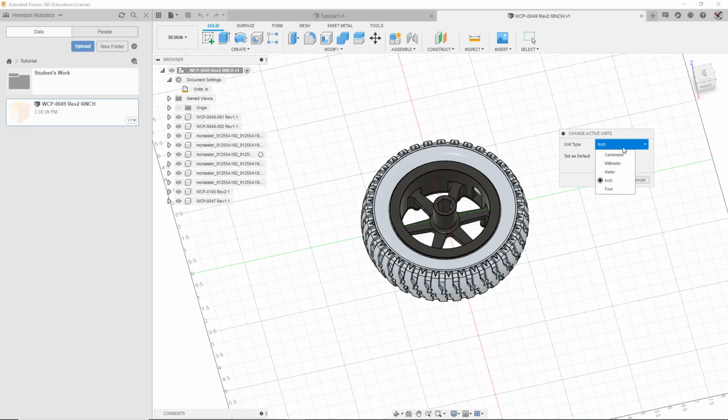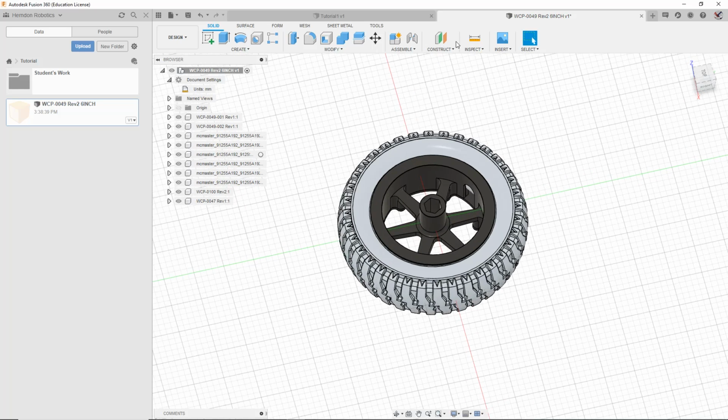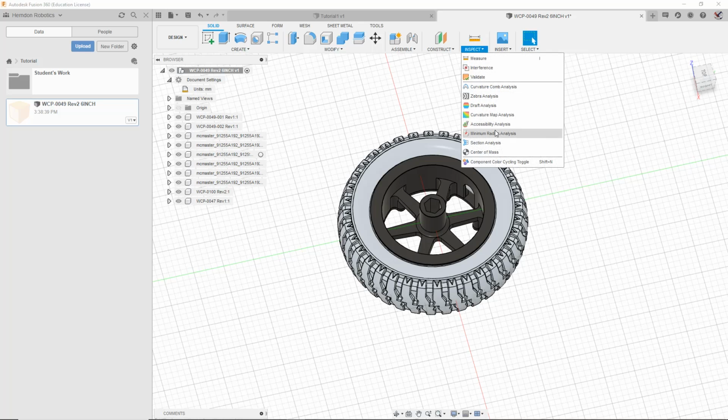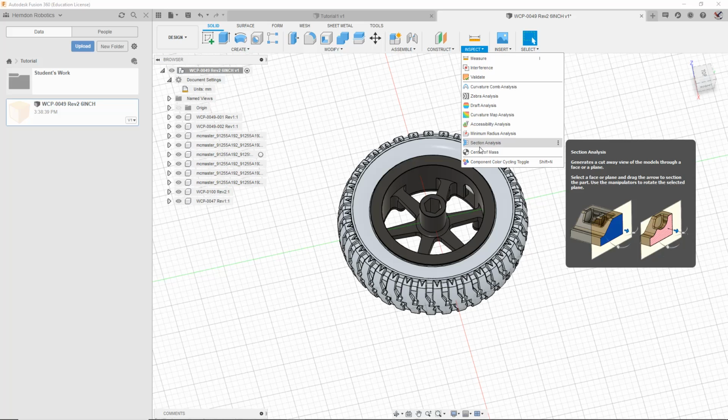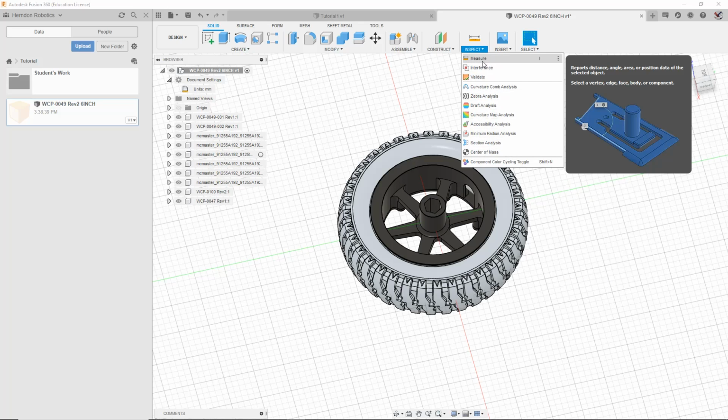So let's say I want this just to be in meters now. Actually, let's do millimeters. And I can set that as the default for when I make files. I then come to, there's a few things you can do. These definitely all get a bit more advanced. I normally only use measure.